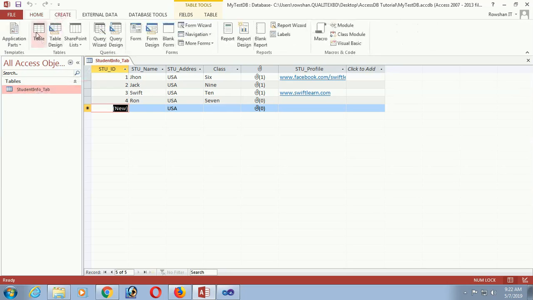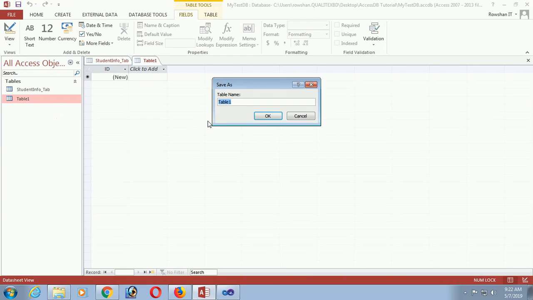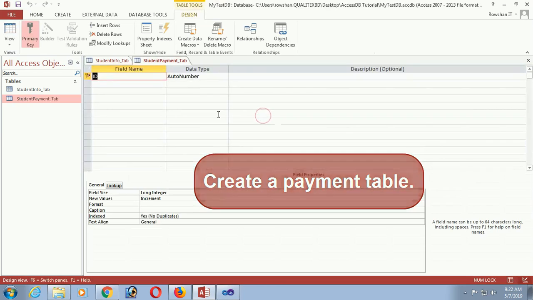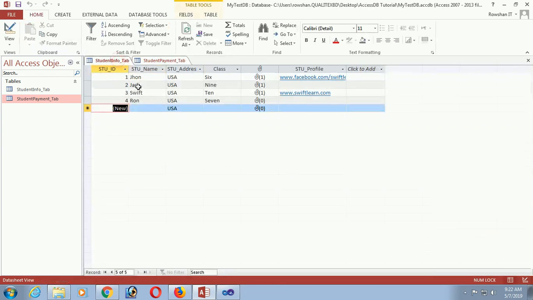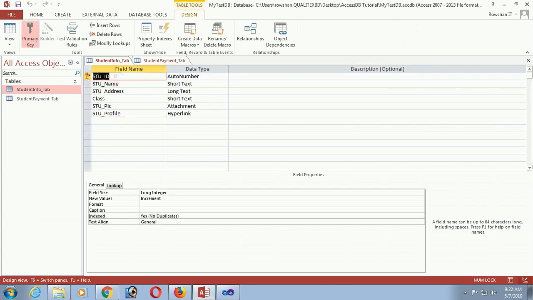Now I'm going to create one more table. The first table is student info, and this table is for student payment. The table name is student payment tab. Okay, this is the payment table. This is a child table. The student payment table is the child table, so the parent table is the student info tab.